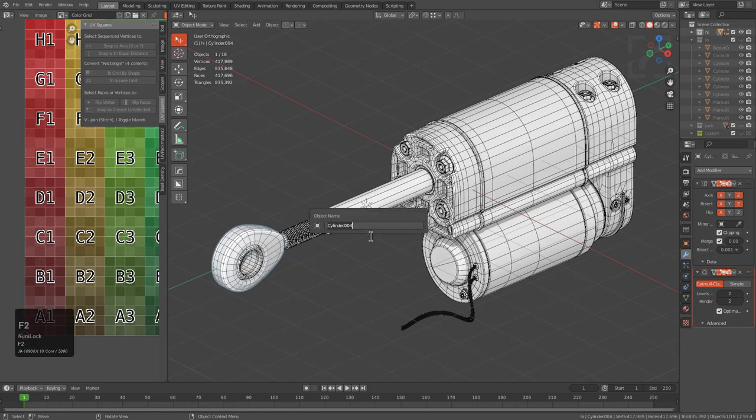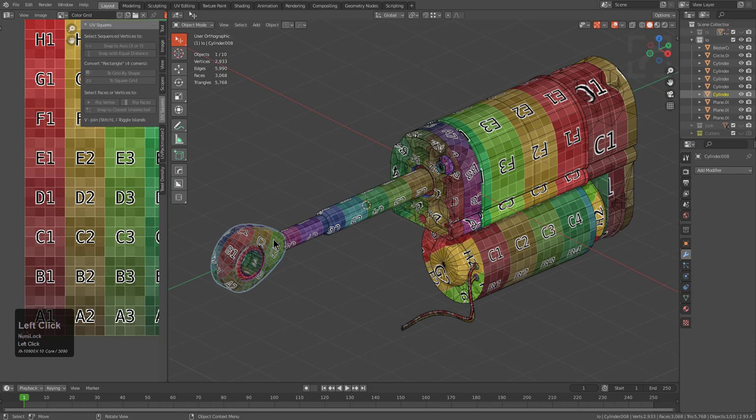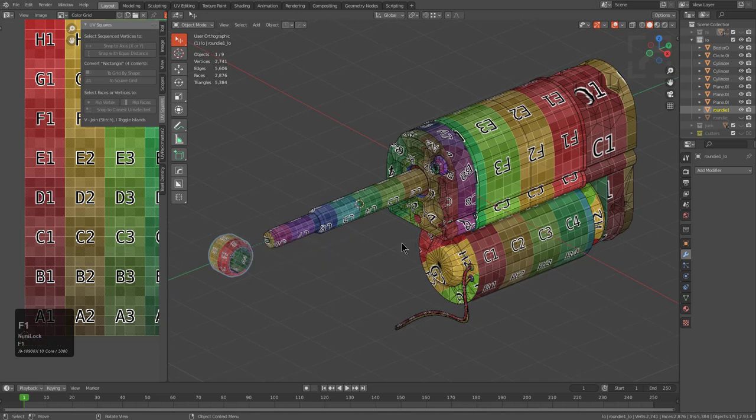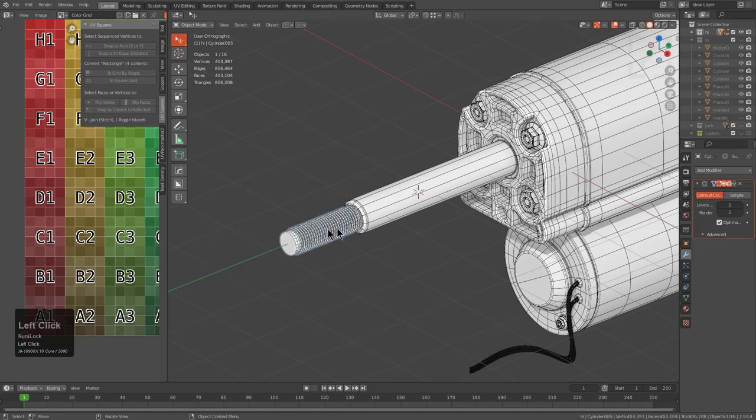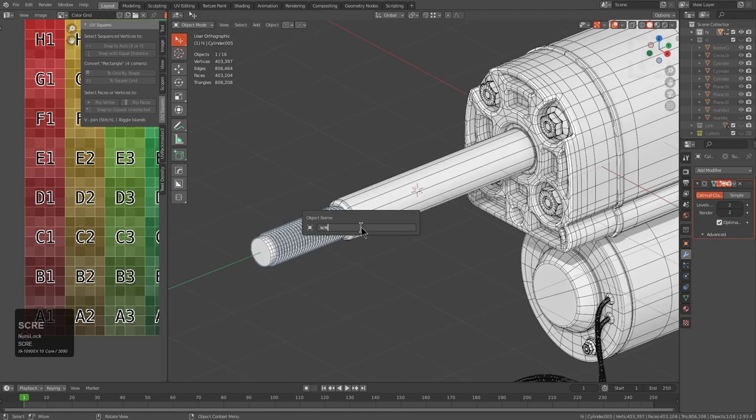So we're just going to call this Roundy High, F2, Roundy Low. We'll go with this, call it Roundy 1 Low. Go to, let's see, I'm pressing the F key, sorry, F2. And we'll just call this Roundy 1 High. Hide it. We're going to call this Screw Bar High. And we're just going to select the beginning of this.